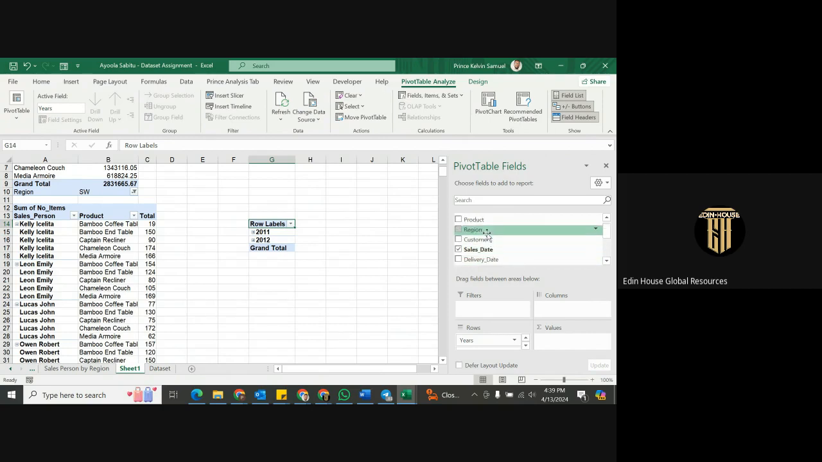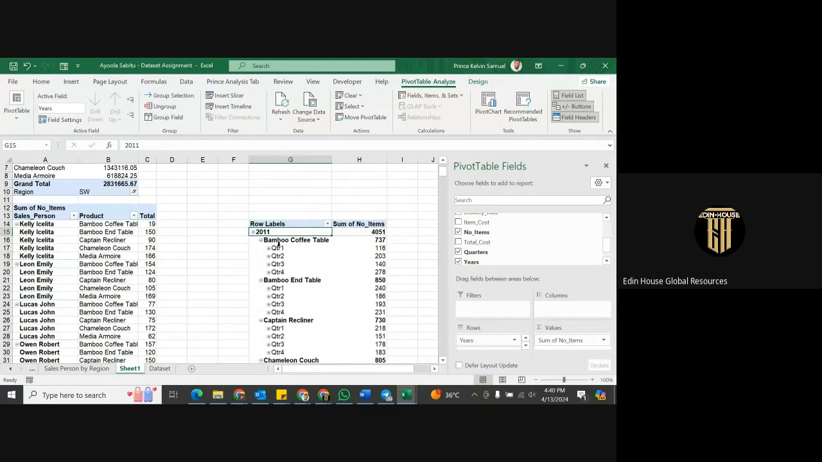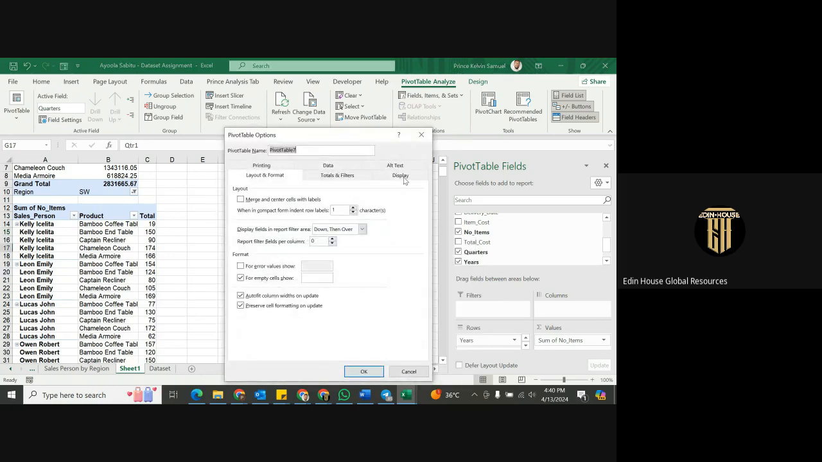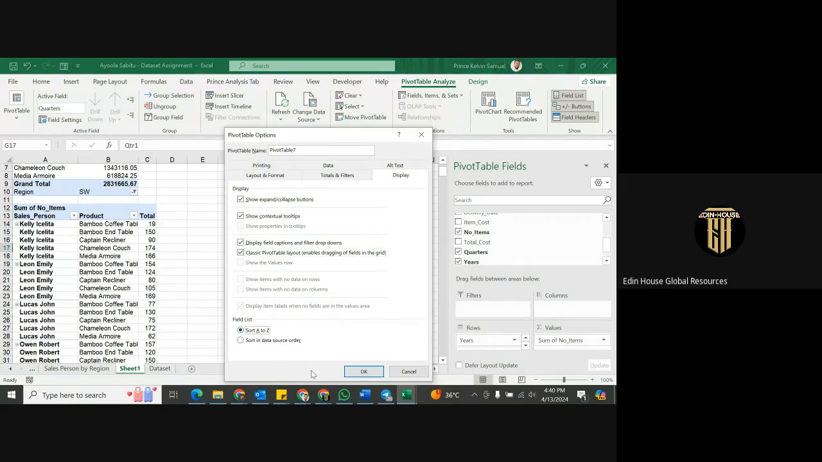I'll take product and add it to this. Then I'll take the item of total cost and put it here. So if I open this, I would see the product based on quarters. If I want to see the quarters. Now, as usual, you can also expand this and make it look better by changing the pivot table options to classic pivot table view and make it this way.